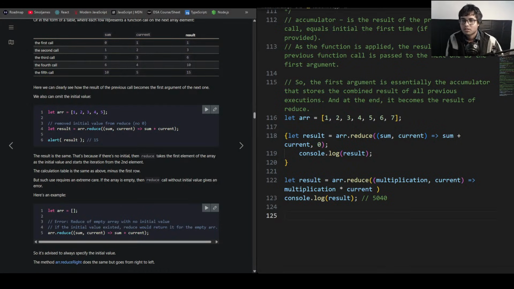This result is the same. That's because if there is no initial value, then reduce takes the first element of the array as the initial value, and starts the iteration on the second element.